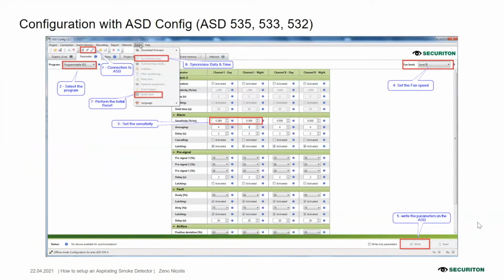Of course, we can configure many other parameters, but this is not the subject of this webinar, as we only focus on the basic configuration. Of course, as I said before, the software is always the best way to configure the ASD system, because it also allows you to make the most of all the features of the device. So you can see memory events, you can configure pre-alarms, and you can set up whatever you want.